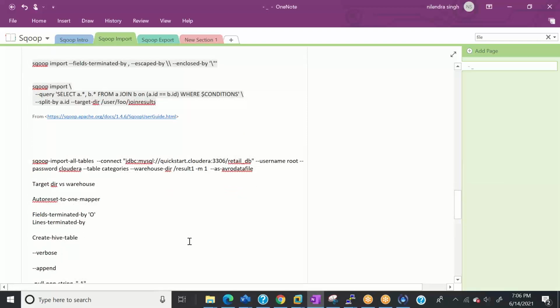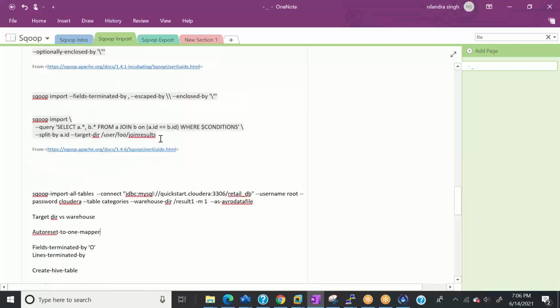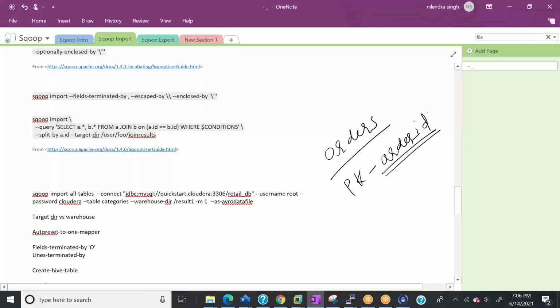So we have covered this. One more important thing I need to cover: let's say we have a table called orders, and in the orders table our primary key is order_id. By default, and I have shown you multiple times, the split takes place using this order ID only. Sqoop will take the minimum order ID and maximum order ID, and it will split based on that into each mapper, right?